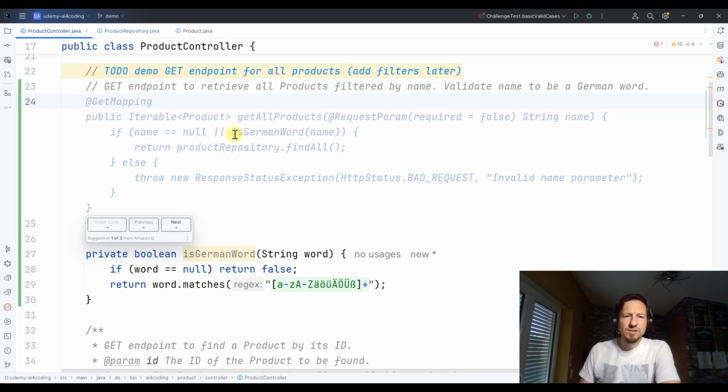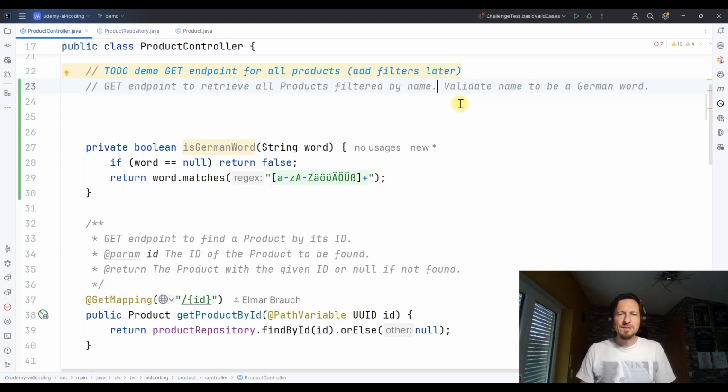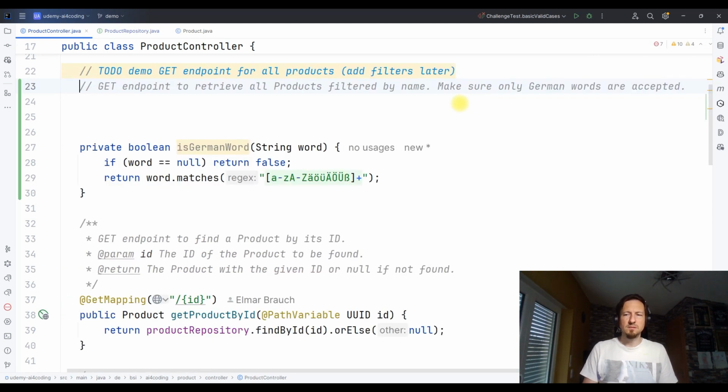I get now a code suggestion which looks okay if name is null. No, that makes no sense what I got suggested here. Let's see what else it has for me. It changed just the signature of the method. Let's rephrase it. Filtered by name. Make sure only German words are accepted. Let's try it like this.